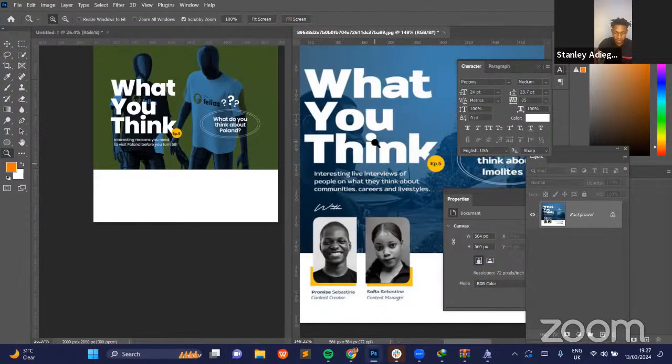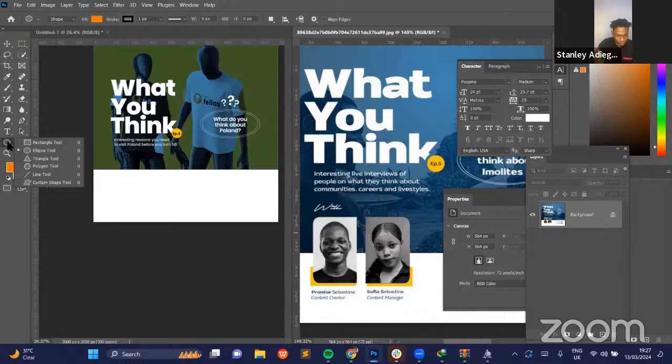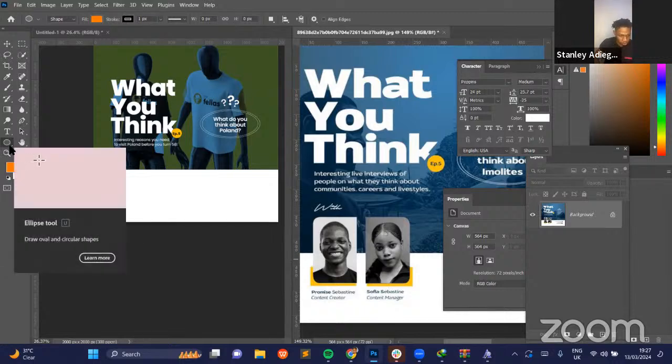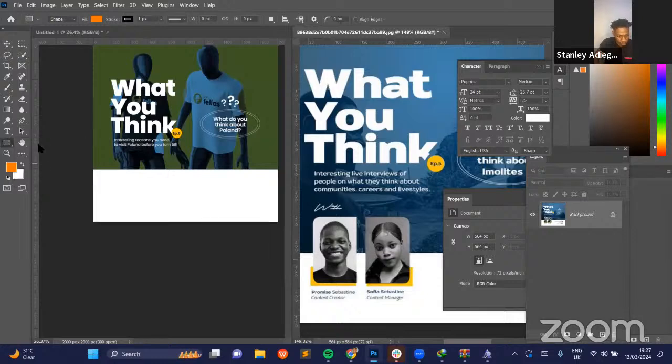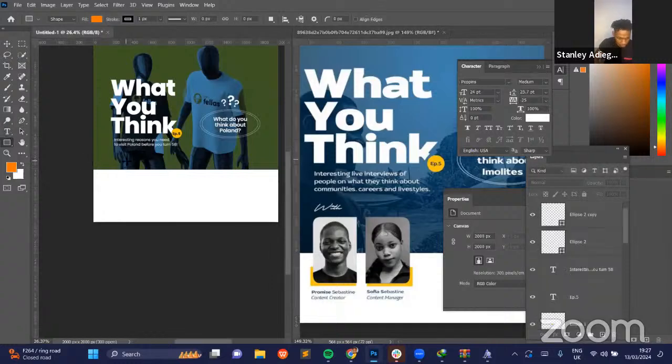We're done with the top part of the design. Now let's go to the other part. Again, as you can see, this is a rectangle, right? This is a rectangle, and this is also another rectangle. So we want to draw rectangles. How do we achieve that? Obviously the rectangle tool. Come to rectangle and just draw a rectangle.